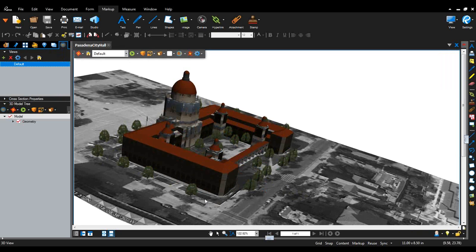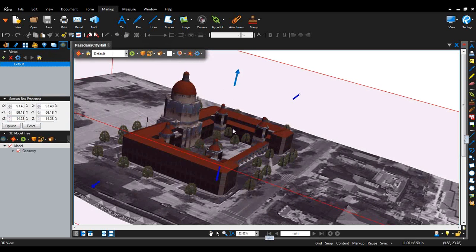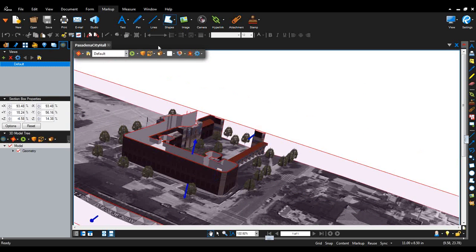So now that this 3D PDF is created, you'll see that we can pretty easily navigate through and around our design model. Now we can use a section box to isolate a portion of this model that we're looking to see. There we go. Section box, so we can chop off the top or take a side off.